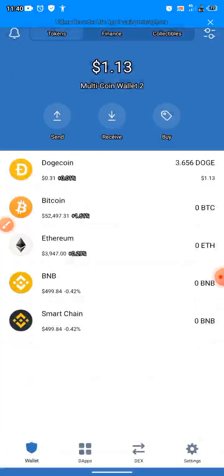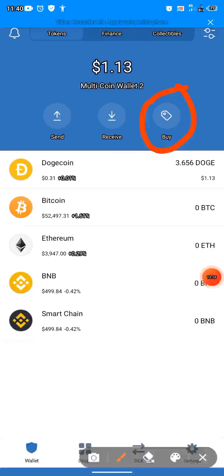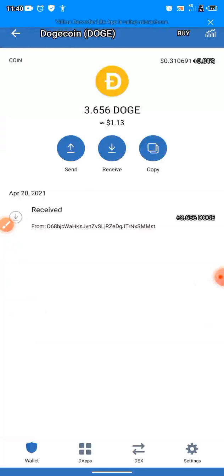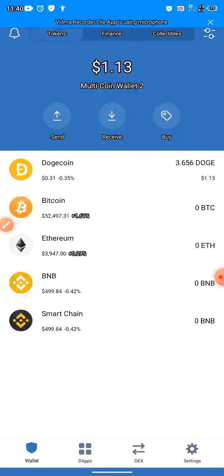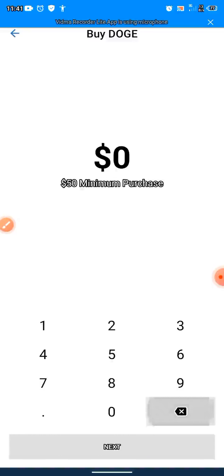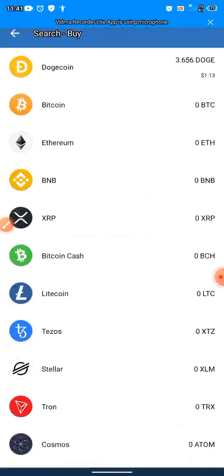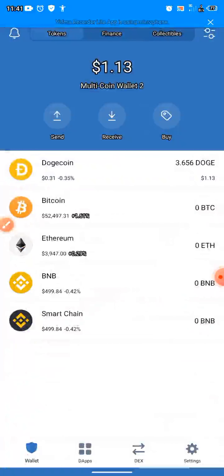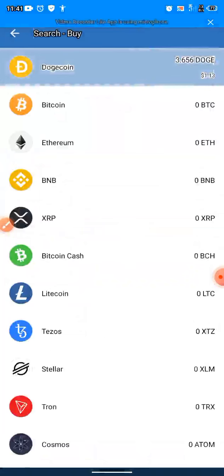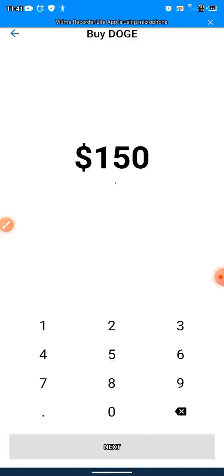Now this is different from receive. As you can see, if you click on buy here, maybe you already have Dogecoin and you want to buy BTC. When you click on buy, you can set the coin you want to buy. Now I don't have many coins here in my wallet. After clicking on it, you will set the coin that you have already. Since I have Dogecoin, you click on Dogecoin. Now you write the amount you want to buy.